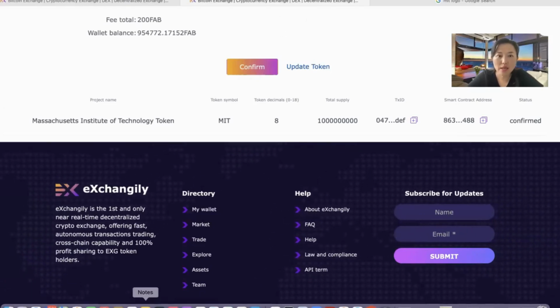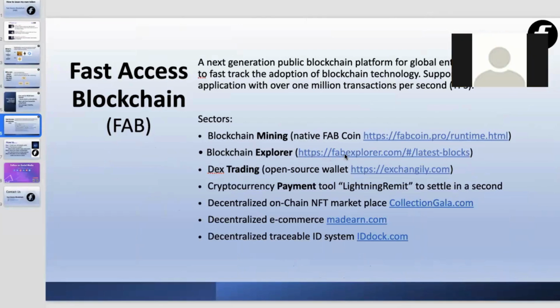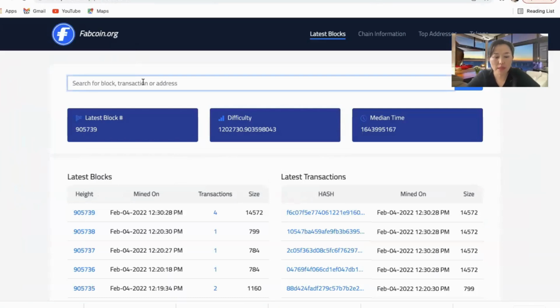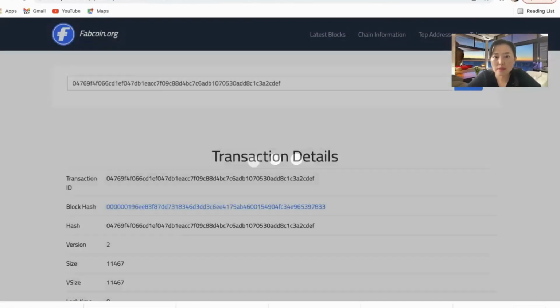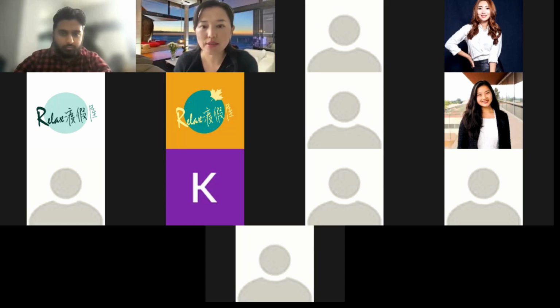Actually, let's do that. This is a blockchain explorer, right? You go to fabexplorer.com, the latest blocks, and open the link for my transaction ID, which I just copied. So this is my transaction. You search your transactions.